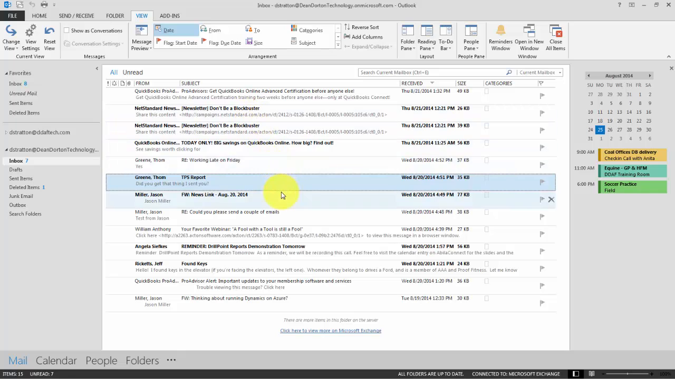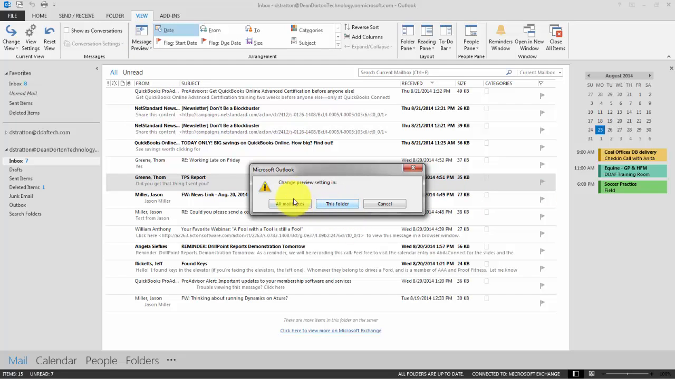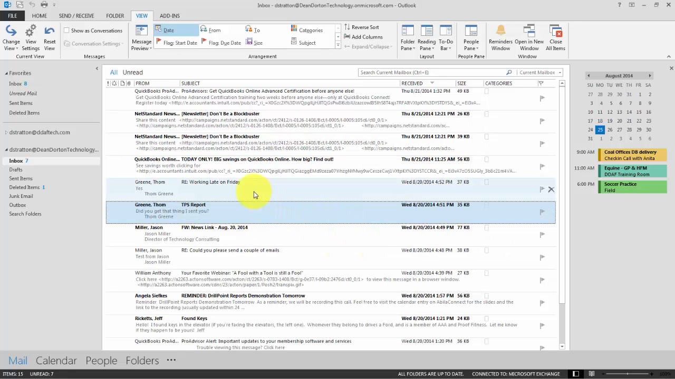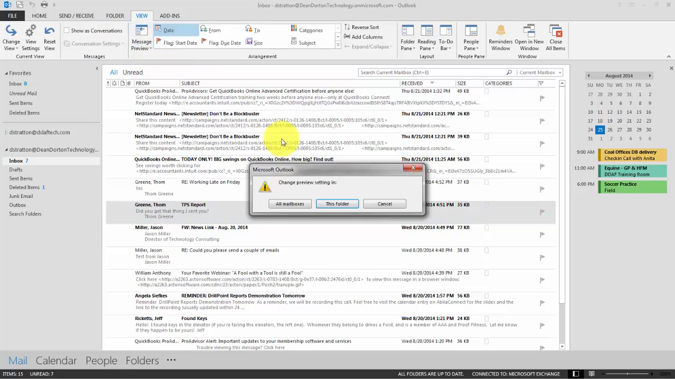Last thing I want to show you, message preview. I have a one line. I can go to 2 lines, and notice this choice. Do I want to change this in all mailboxes or in just this folder? I want to say just this folder. And if you don't like this preview, you can go to message preview and turn that off.